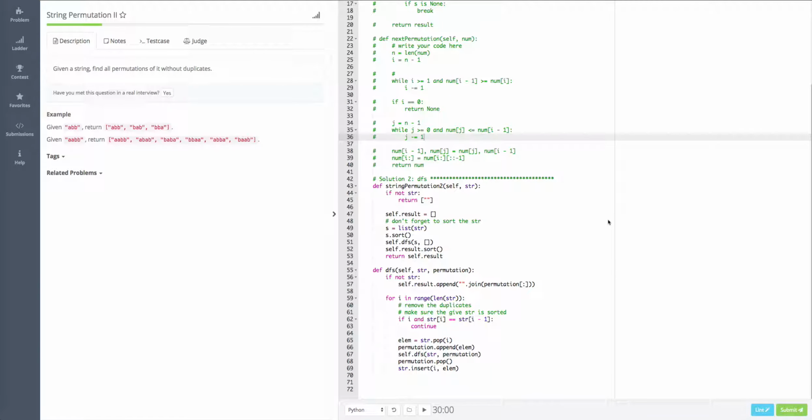Hi, what's up guys? Today let's look at the Lintcode problem number 10, String Permutation 2. This problem actually is very classic and is very interesting. So let's look at this one.